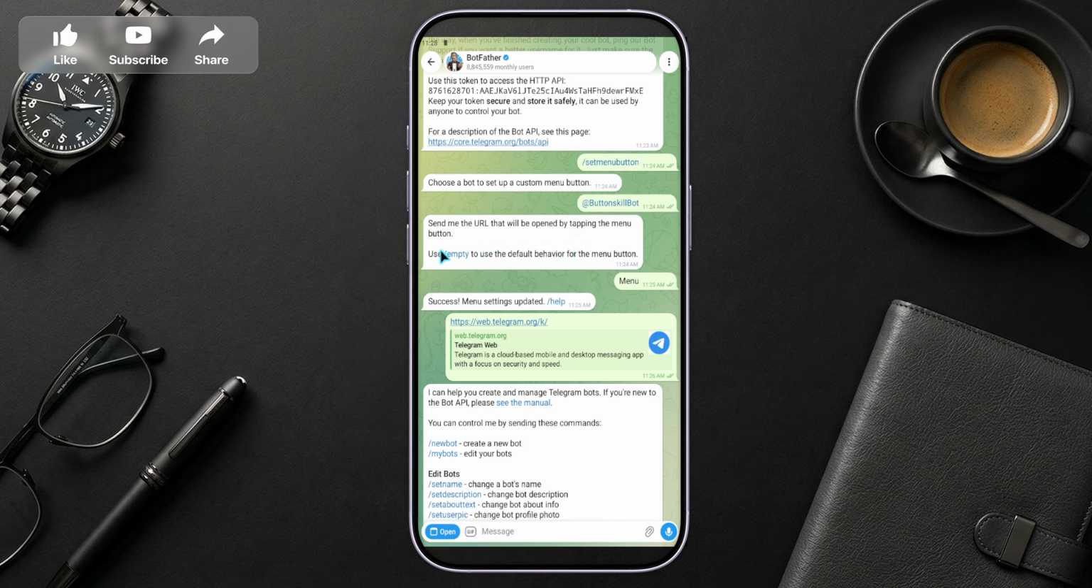Then, add the destination for the button. Depending on how you want your bot to work, this can be a website link or a bot command. For example, you might connect it to a web page, a support page, or a command that helps users navigate your bot's features. Make sure the link or command is correct before confirming, because this is what users will access when they tap the button.